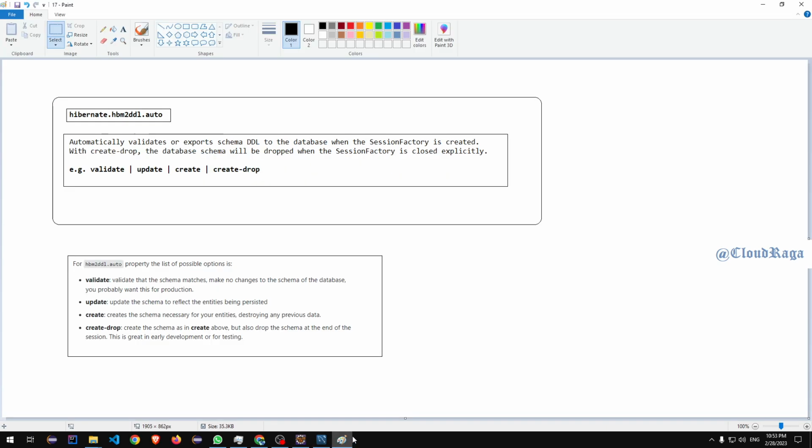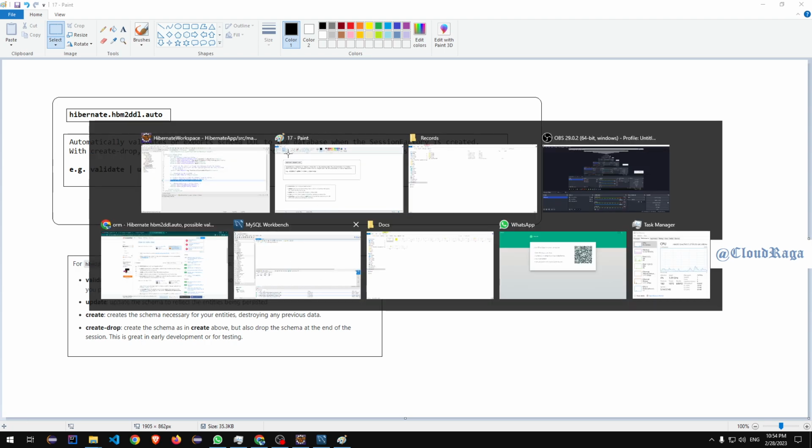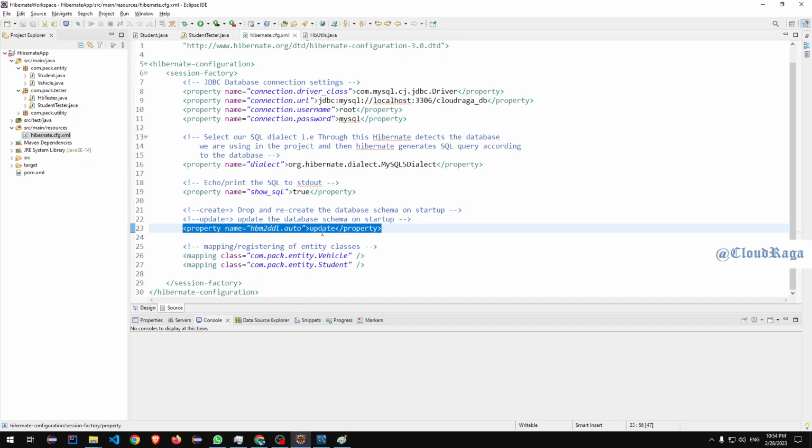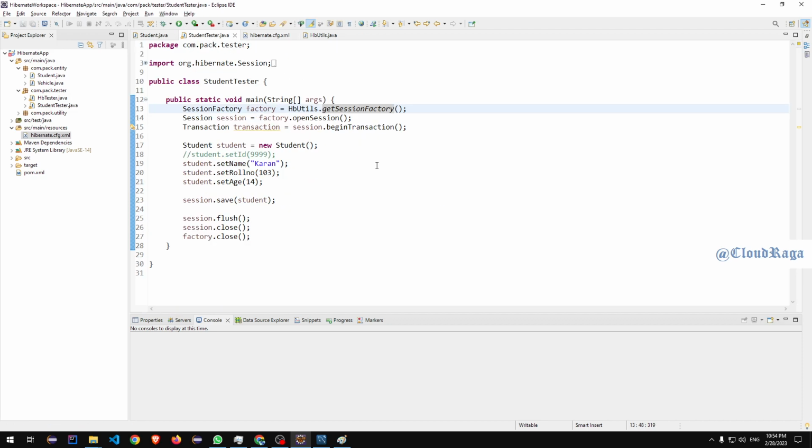We can pass four options there: validate, update, create, and create-drop. We have used update, and I have already given an overview of what this can do. Let's pick validate later, because we cannot see its effect programmatically, but we'll try to do that. So let's start with the first, create. Okay, so I'm going back to my code, and there I'll change this update to create. That's the only thing I have to do, and then I will run my previously written code, this one.